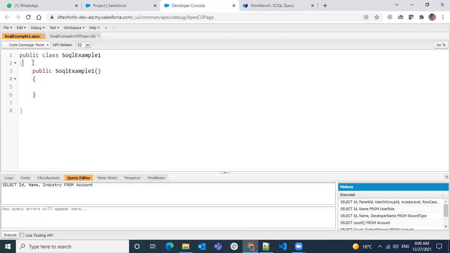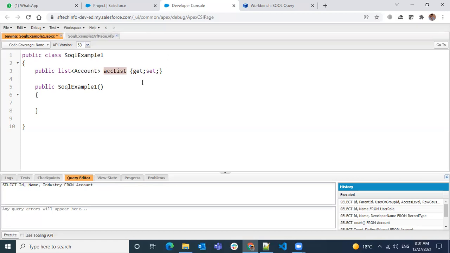Okay, so I want to have one public list so that I can display the data in a table in my VF page. So I want to have an account list, which should have get and set methods. Then only I can read this value in the VF page. I have this one, and then I want to extract some data from an account object and display it. So how can I extract the data? Simply, I can write the SOQL query.